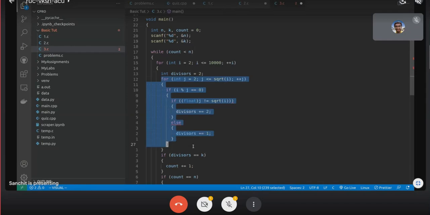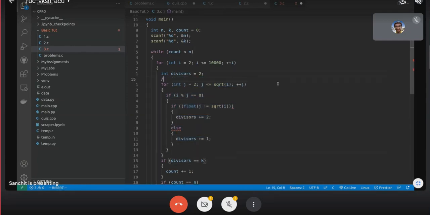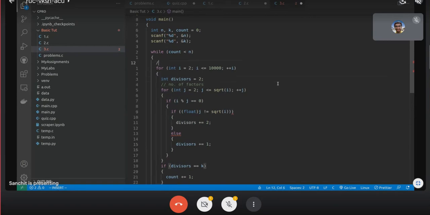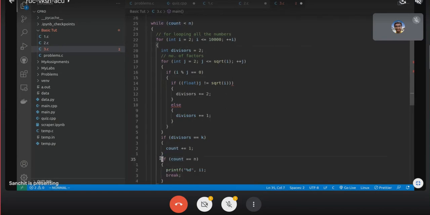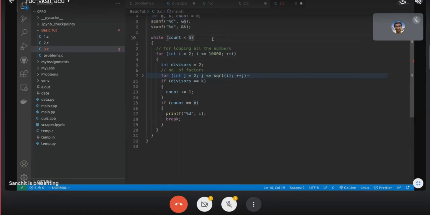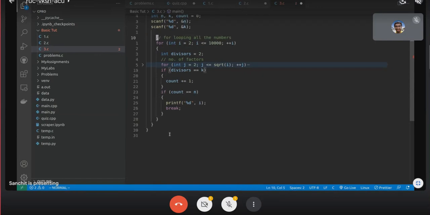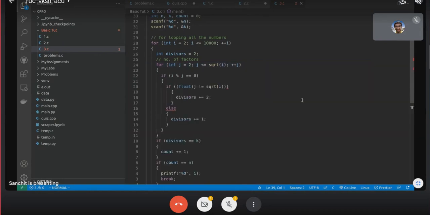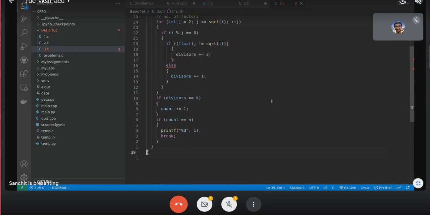So the first for loop was for finding the number of factors. The second was for looping over all the numbers. Let's see what this while loop is essentially doing. If count equal to n, we break out of this loop. And since count will become n, this condition will become false. So it does not exactly matter if we use the while loop or not. So why write extra code and confuse? Just remove the while loop. Now more or less this looks fine. Any doubts?